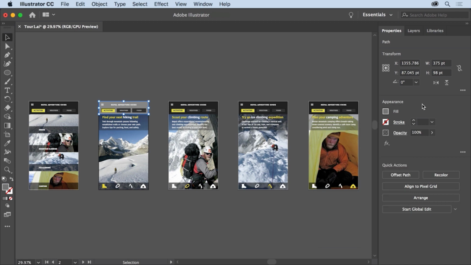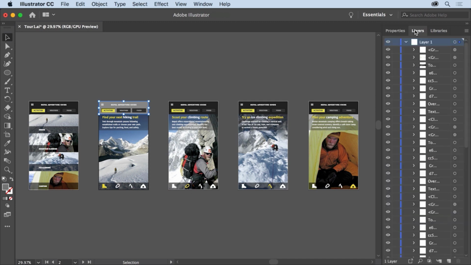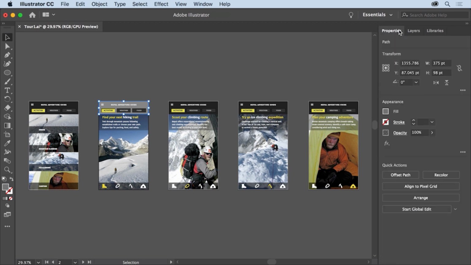Now the Properties panel is docked on the right side over here with a few other panels called the Layers and Libraries panels. If you want to see the layers or how the content in the document is ordered, for instance, you can click the Layers panel tab at the top to show the Layers panel. To show the Properties panel again, click on the Properties panel tab.